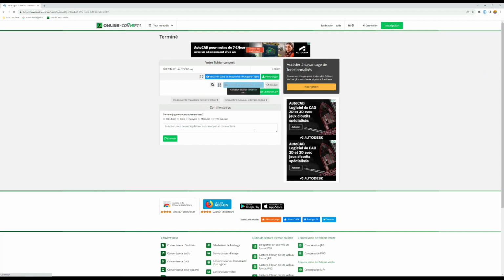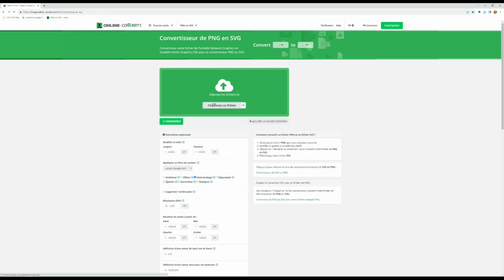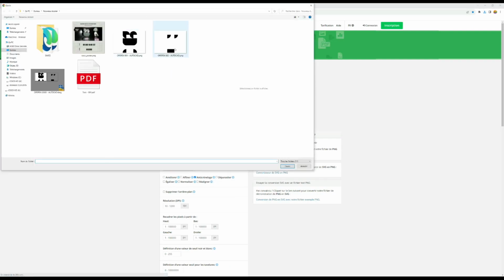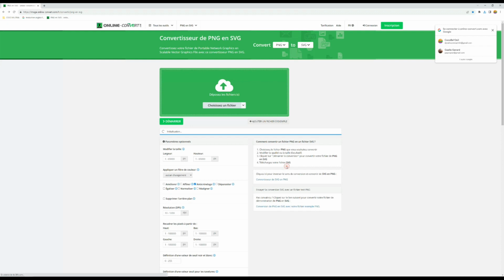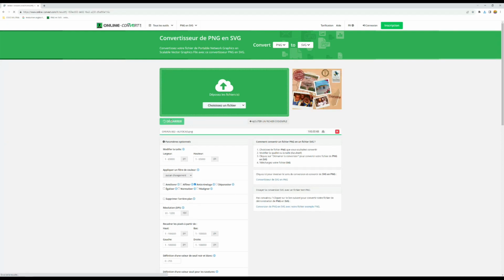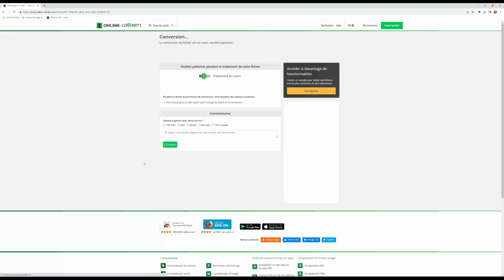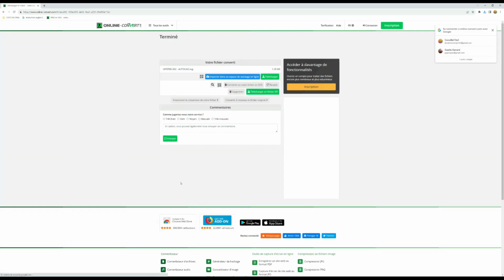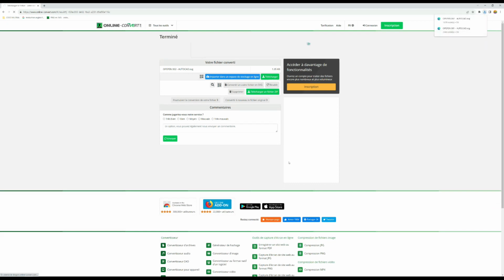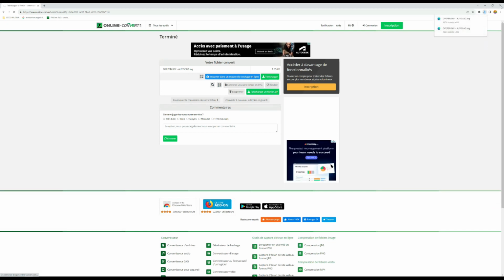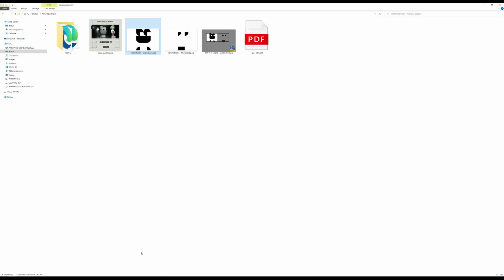So let's go for the first one. Okay, go back, take the second one. Okay, let's go. Download it, yes. Okay, so now that we have the two files, SVG, we can go to Blender.